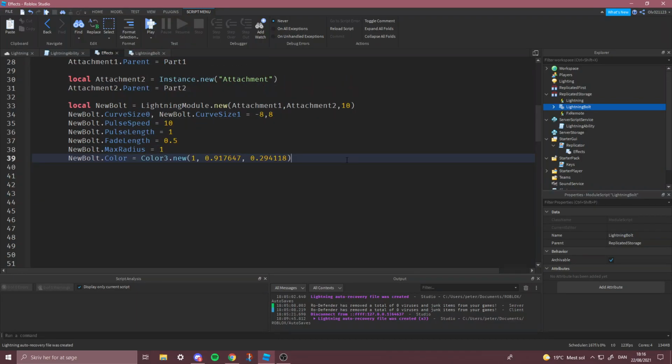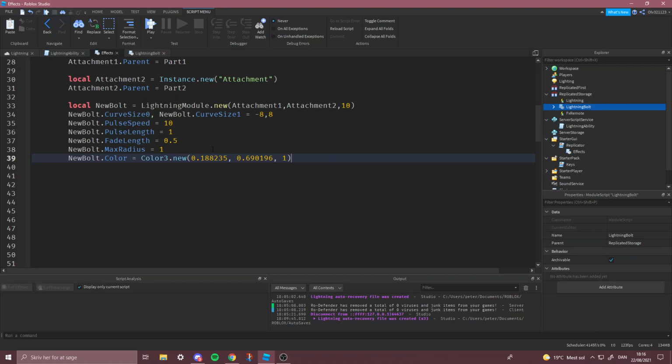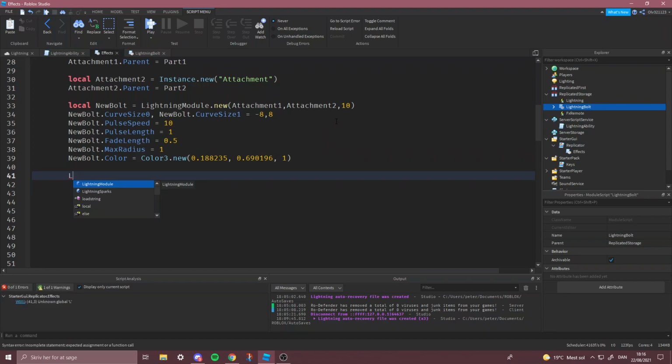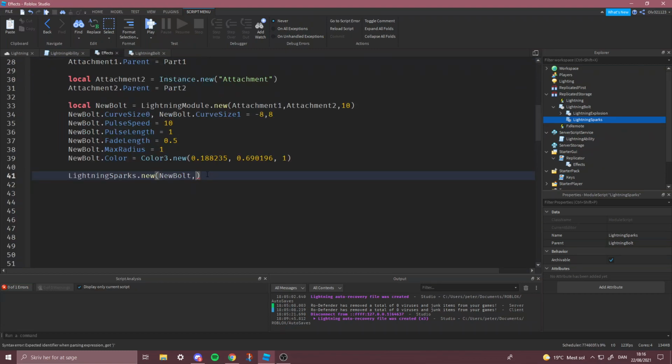Alright, so I found it right here. What you're gonna need to do is say curve size, add new bolt dot curve size 1. You can define all this yourself, but for mine we're gonna do it like this. You can of course choose the color yellow, or go for a blue lightning color, whatever fits your bolt. Then we can do lightning sparks dot new, and then say new bolt, and then how many sparks we want. So let's say 10.